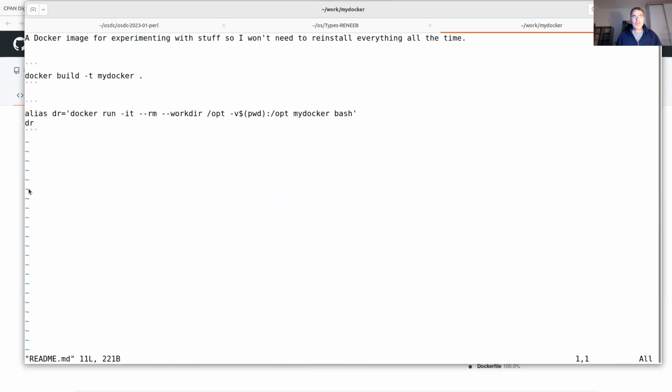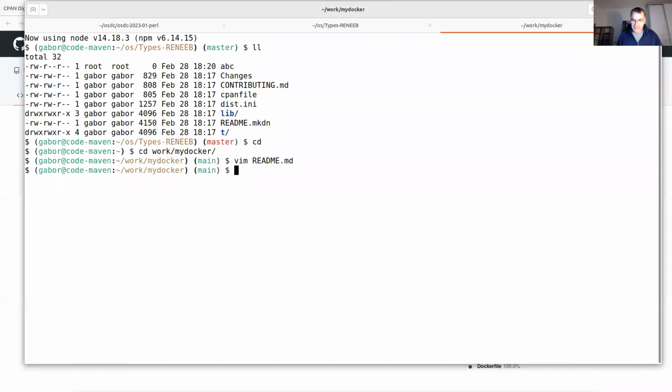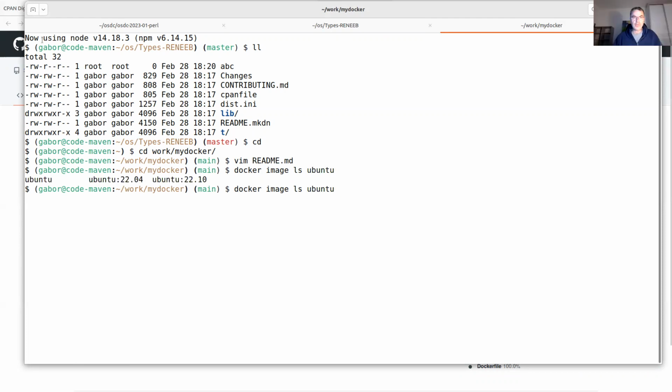What we have here is the command to build this Docker image, and then the alias I have, so I will have this dr command. I'll explain that a little bit. The way you run Docker basically is that you can say docker run. Let me check something before that. Docker images. Okay, so I have Ubuntu 22.10. That's good. So I can run a Docker image like this.